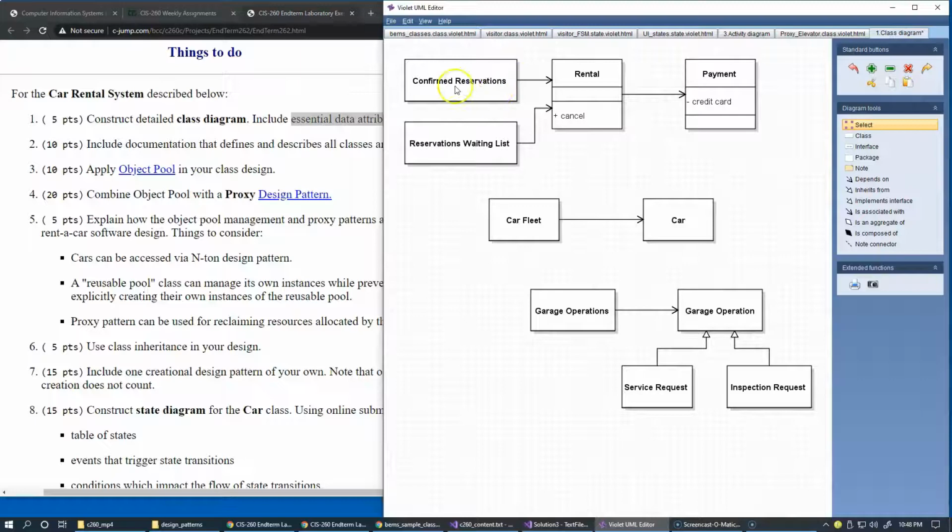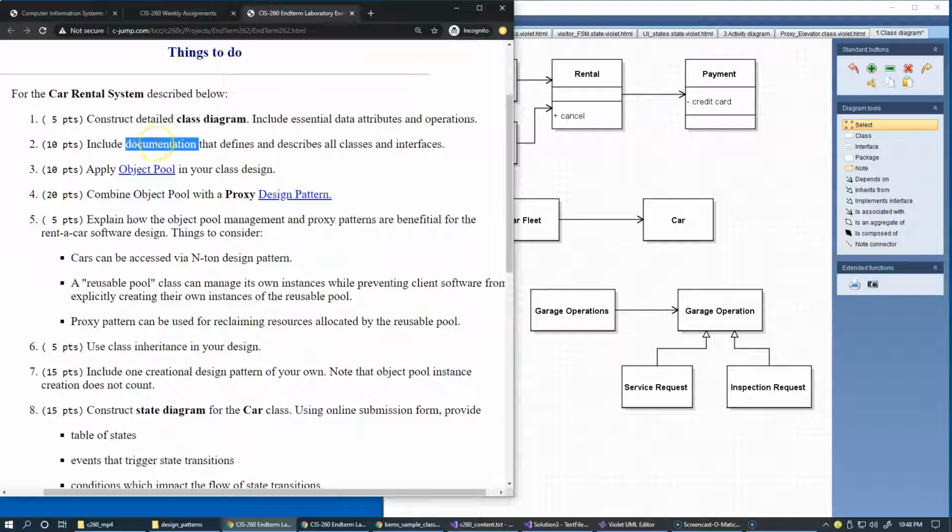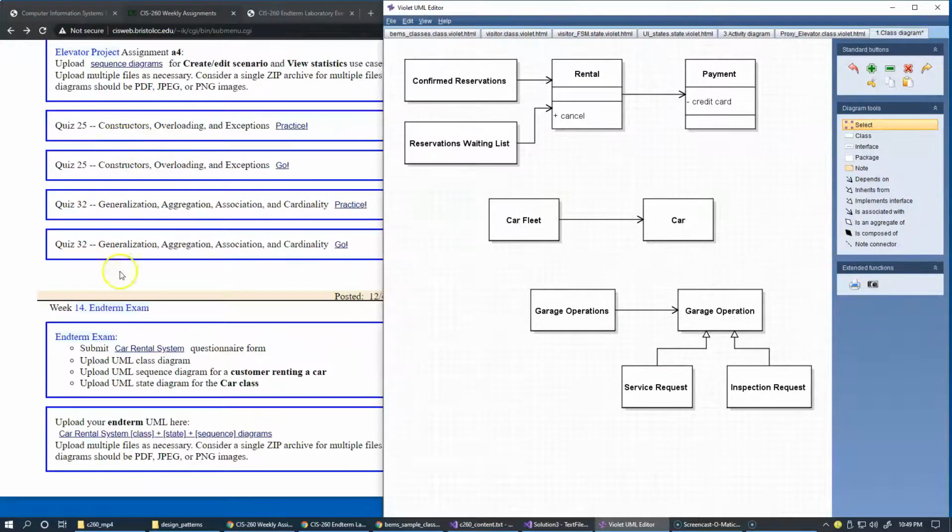All classes should have a full set of operations and data attributes ready to be programmed in an object-oriented programming language. That's the level of detail that I am going to require here. So of course you need to be able to finish every class and add all of the essential data attributes and operations. Documentation for our classes you will be able to find directly in the Car-Rental system questionnaire form.